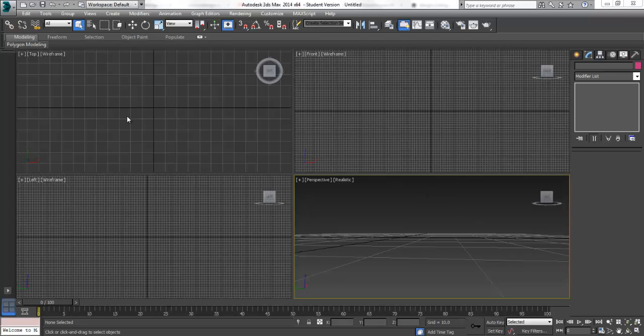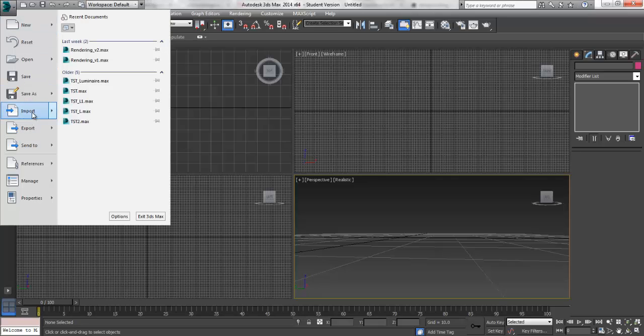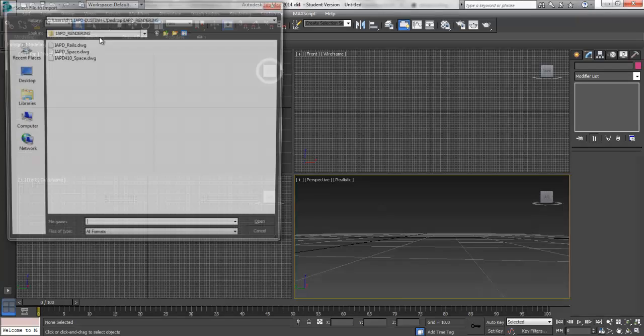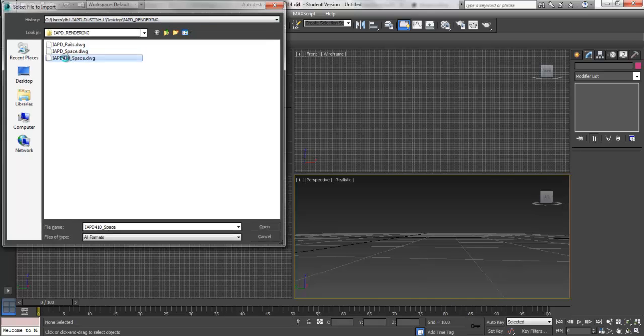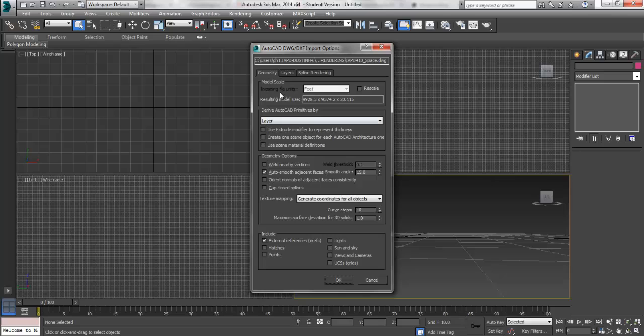Alright, so now we're ready to take our model and actually put it into our model space. So I'm going to go ahead and, just so we can do a little bit of review, import that model, find wherever that file is. In this case I put it on the desktop, and select that guy, load it in.